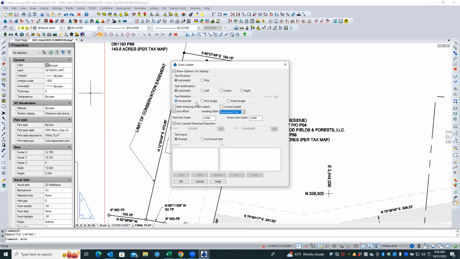You either go horizontal, you can pick an angle, or you can set it at a fixed angle. So you can make them always be at 45 degrees. Right now, by default, they're horizontal, so you're reading them straight across the paper. So if I now change that to pick an angle, and then set text input to prompt, or I can use a preset text. Let's just have it prompt as well.